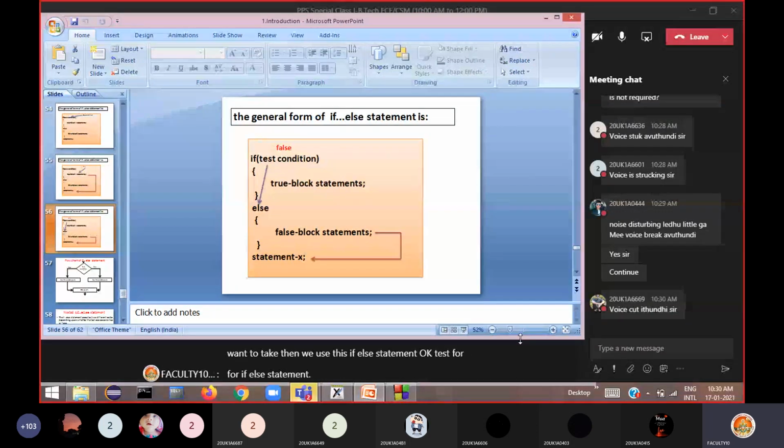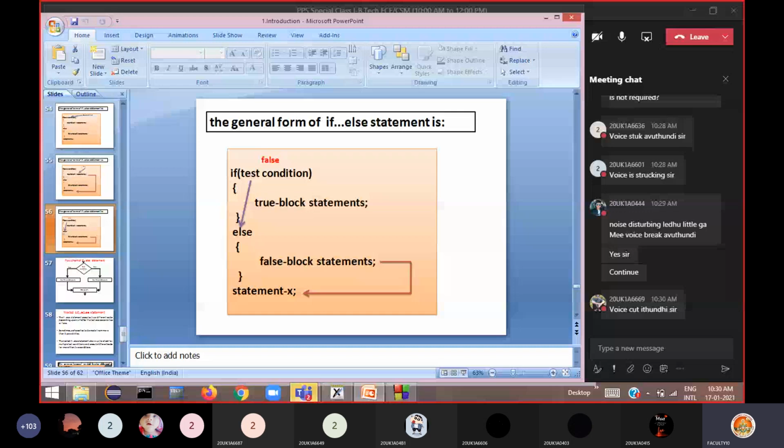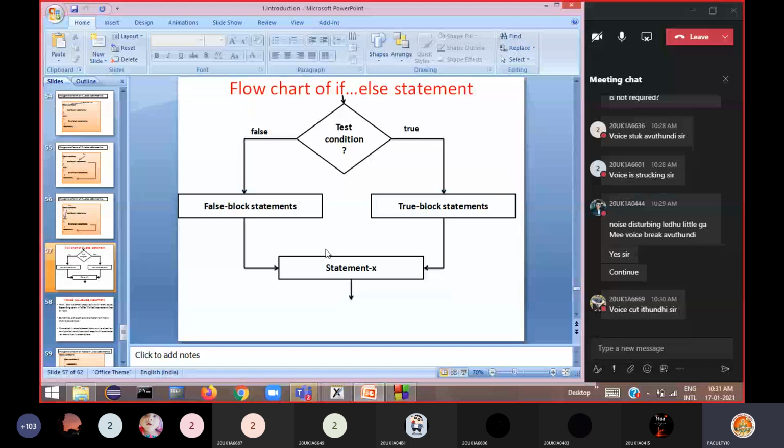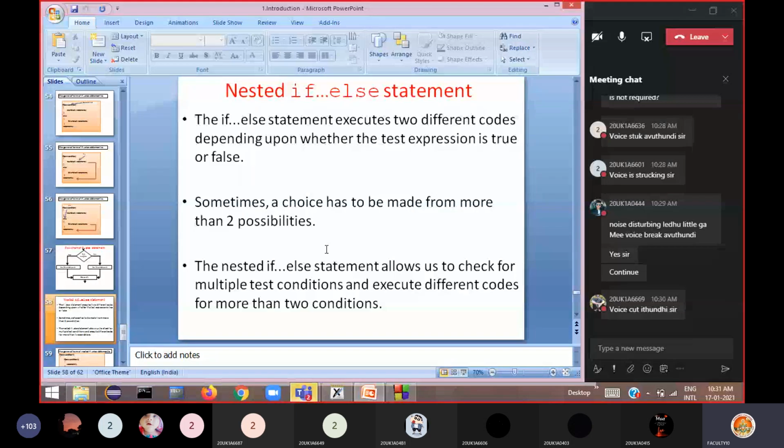This we already discussed, if else. Okay, so next is the nested statement. In if else, two different codes execute based on the test condition. Condition true, true block; condition false, false block. But sometimes we want to make a choice from more than two possibilities. Three, four, five different possibilities are there, and we want to test for every possibility.